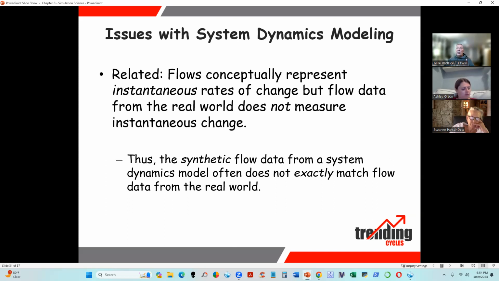So we wouldn't expect the numbers to be exactly the same. To make them exactly the same, you'd have to model the collection process for the flow data, right? So he just couldn't swallow that. His conclusion was system dynamics sucks because it can't exactly replicate.